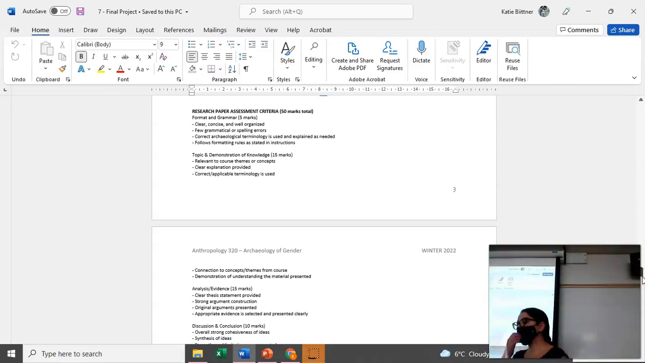So yes, there's a couple of marks for overall format in terms of grammar, the language use and stuff like that. But the significant part of the grade, 30 marks out of 50, so 60% of your mark, is going to be on the actual content, right? Explicitly, your demonstration of knowledge. So what have you learned about materials? What have you learned about gender and archaeologies of gender this term, right?